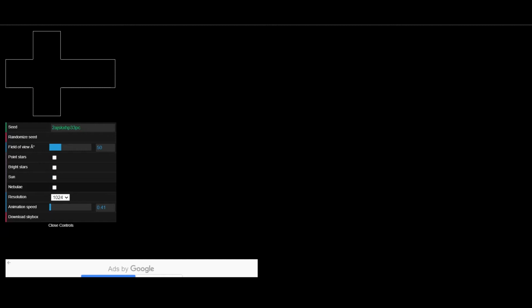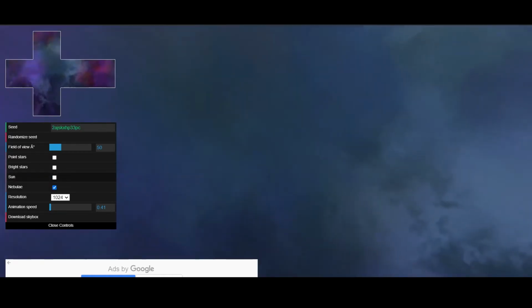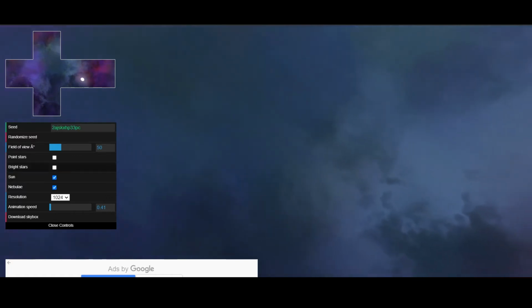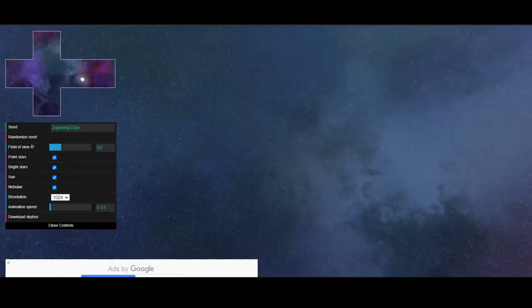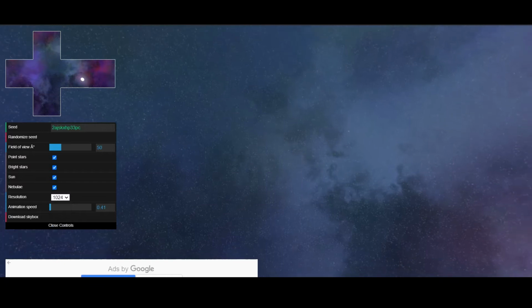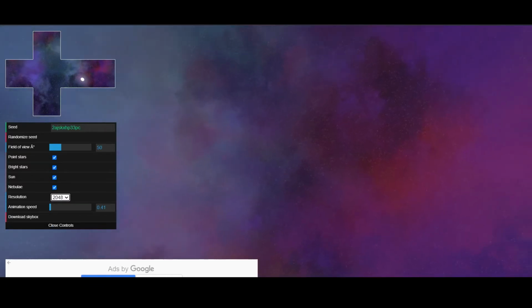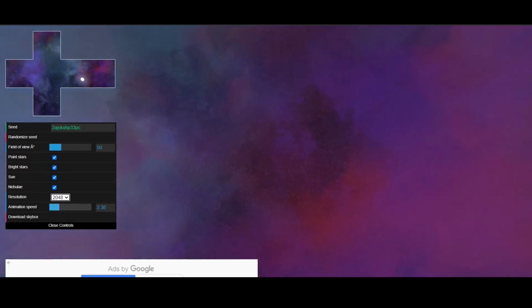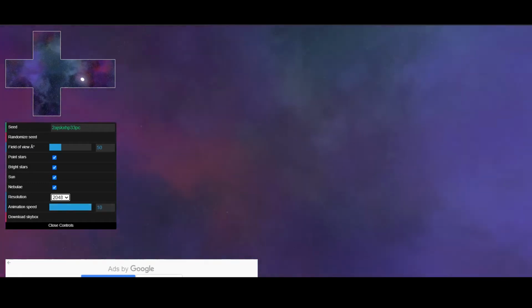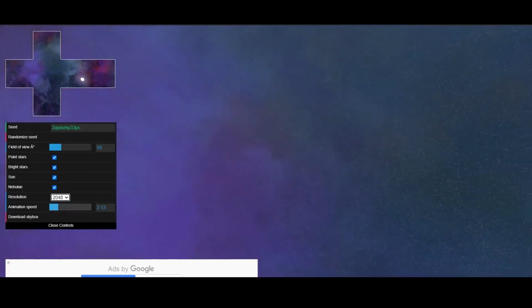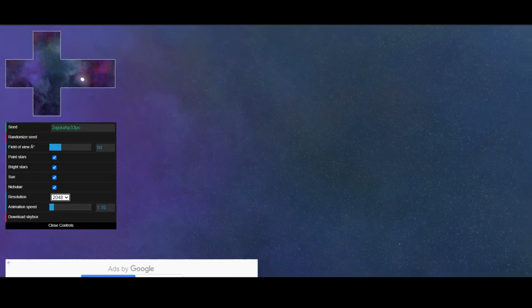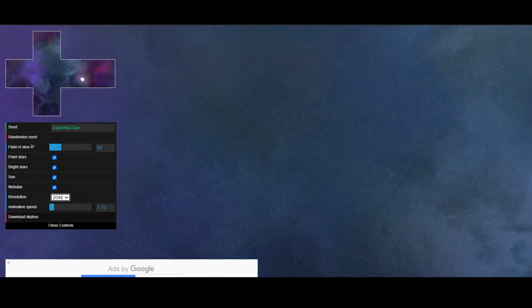But we need some sky, we need also sun. You can untick the sun, it's all right. And you can have bright stars, or point stars. You can also change the resolution. You can make it 4K, and then you can change the animation speed if you want it to go faster or slower. It depends all on your preference. And then you click on download Skybox.